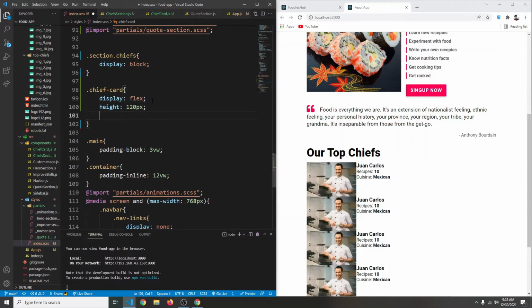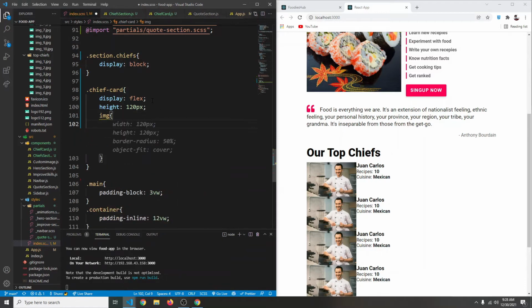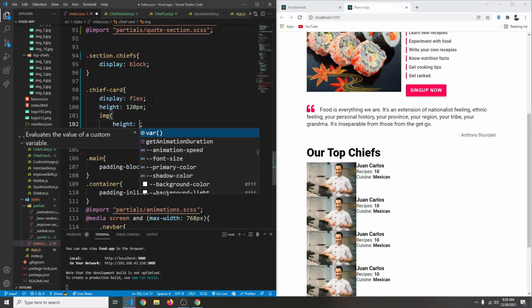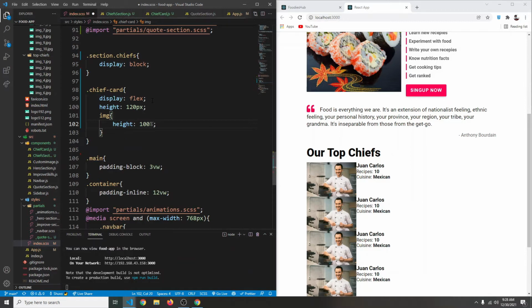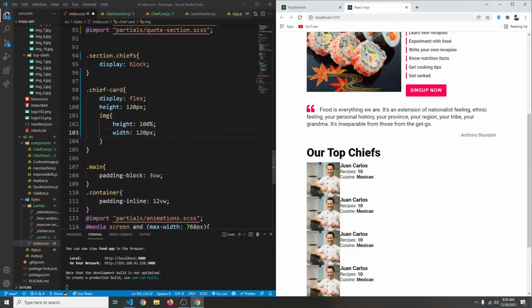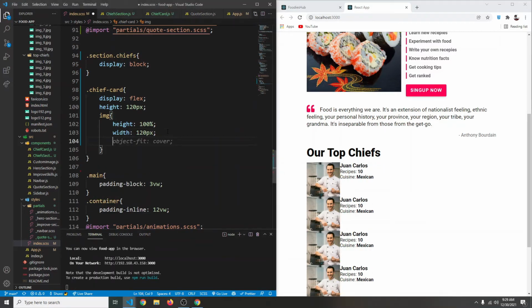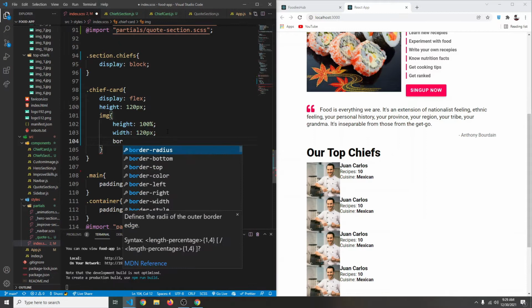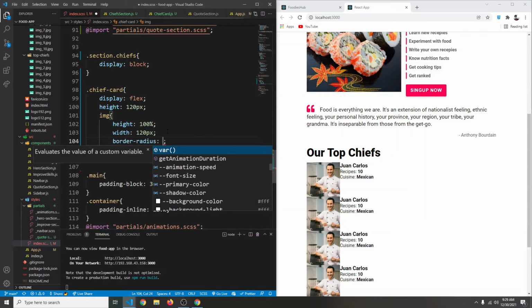Let's target the image inside that, so IMG. The image inside that will have a height of 100%, so we're going to say height of 100%, and we're going to say this will have a width of 120 pixels, so 120 pixels. So this will be a square image. Okay, our image will also have a border radius, so we're going to say border radius. The border radius can be, let's say, 5 pixels.